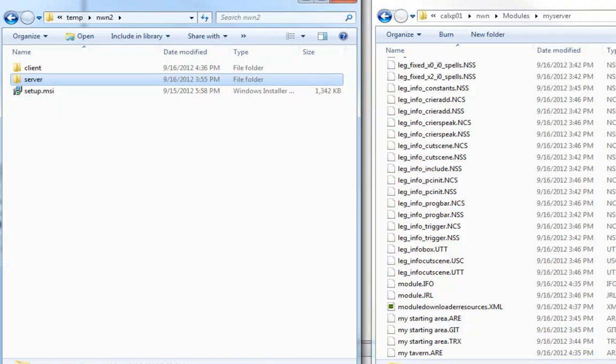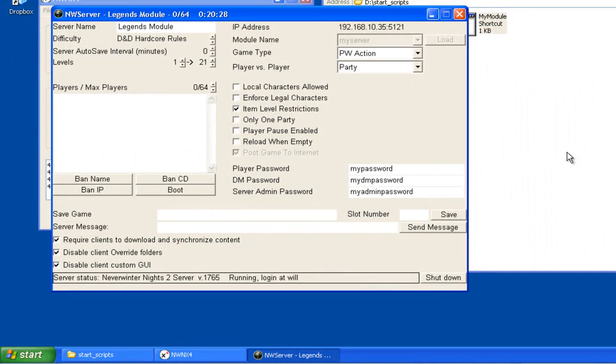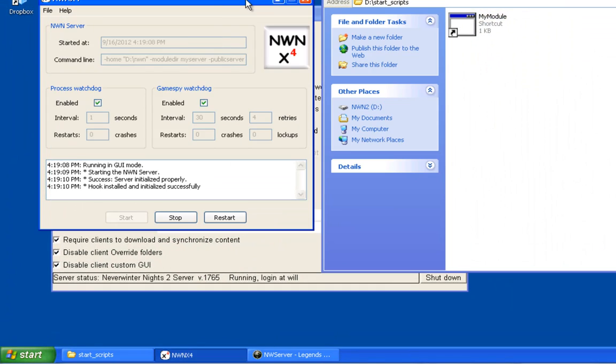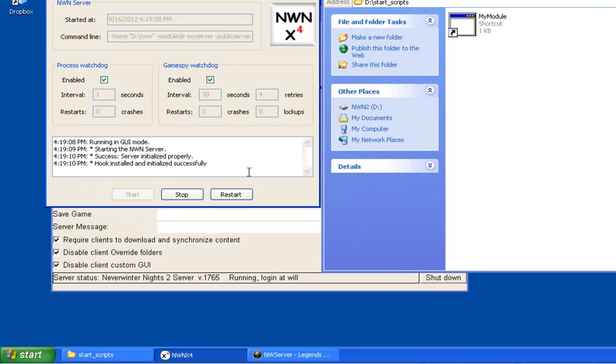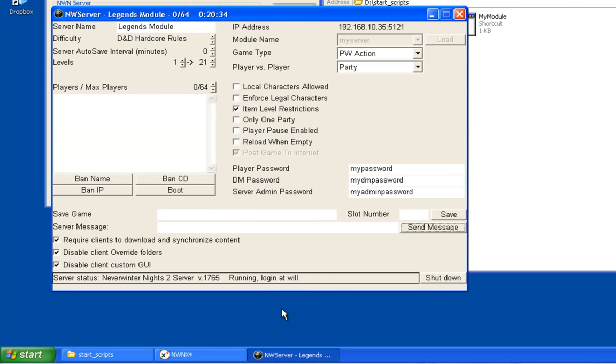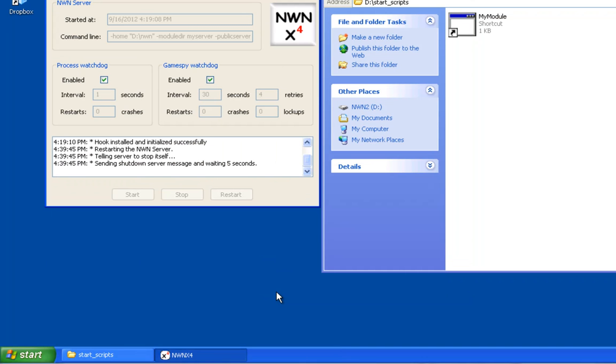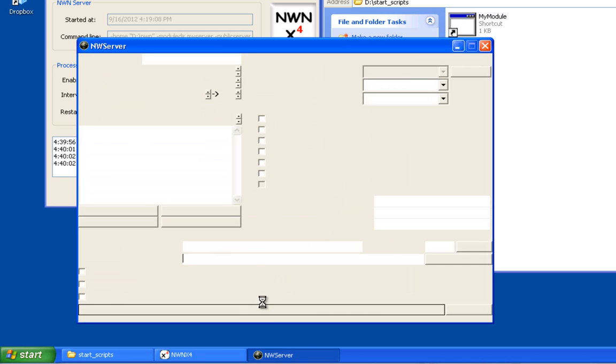So I can go to my server and go to NWNX and hit restart. Whenever you make changes to your server like that, you definitely want to do a restart for those changes to take effect. And then you wait a few minutes, and NWNX will take care of it for you. Also, at this point, I can log back into the server and see the changes.